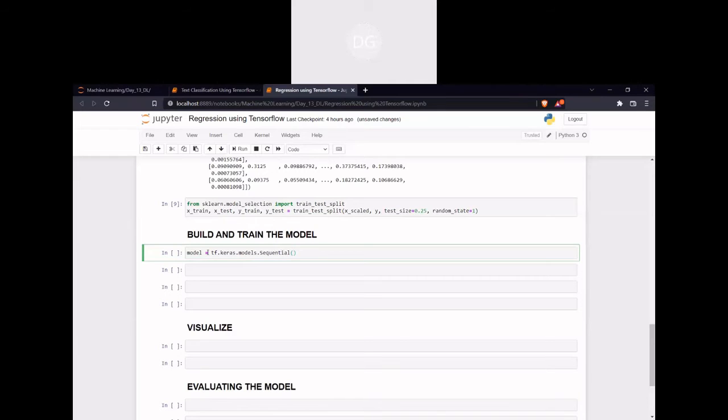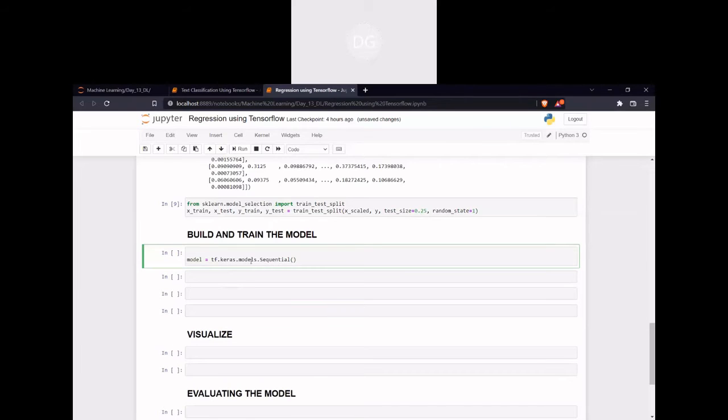Either you can do it directly like this, or if you want, you can import it with from tf.keras.models import Sequential, and then model equal to Sequential. Both are the same only. Then what we have to do? We have to specify each layer, right?